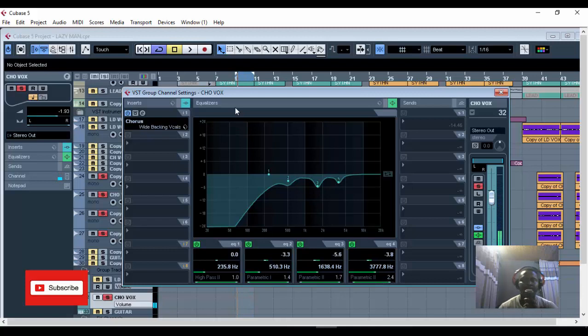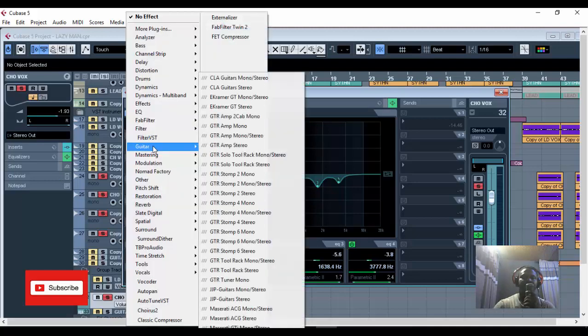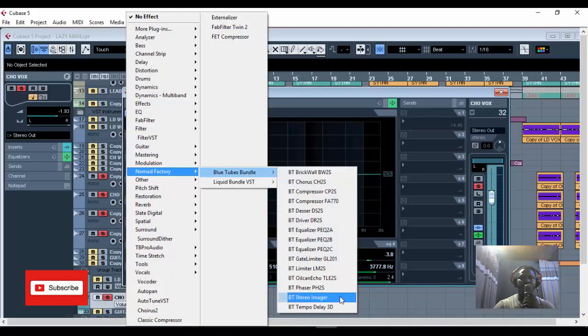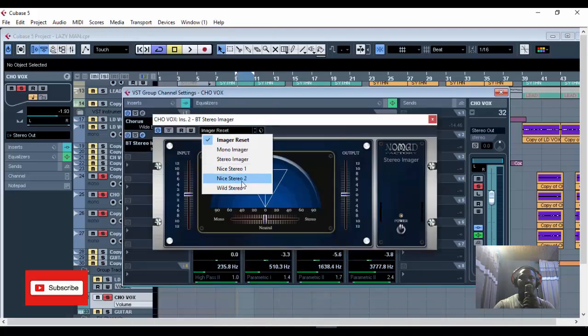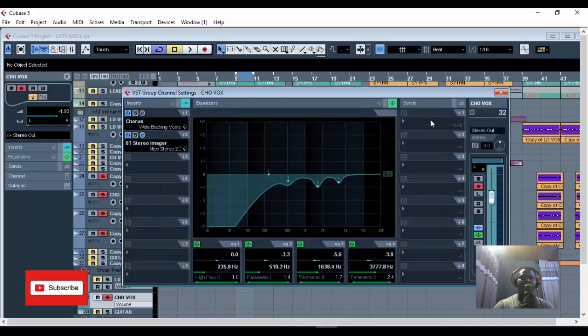Hustle be. So we're able to remove all those wrong frequencies at that backup chorus. So the next thing we should be adding is still your stereo imager to still spread it up. I use this preset Nice Stereo 2.